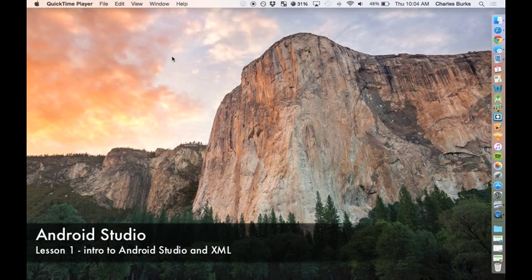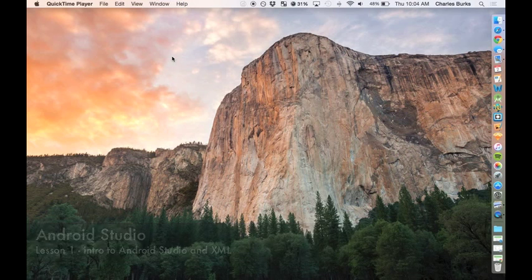This video is intended to patch the holes as far as the book goes. The book has some great information and good projects associated with it, but it has become a bit outdated in this, as far as some of the methods go, and also it uses Eclipse. So I'm going to fix that by showing you how to use Android Studio.